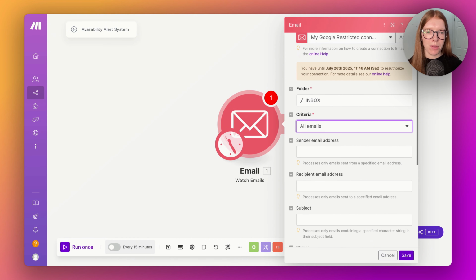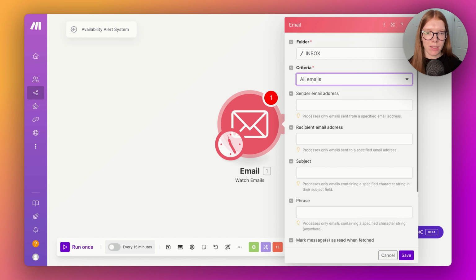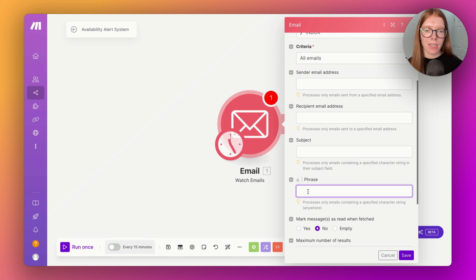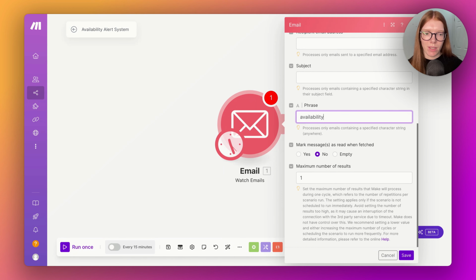We can leave the sender email address blank, the recipient email address blank, the subject blank, but here we will add in a phrase. Now, the phrase is going to dictate within this trigger what emails it is actually searching for. So it's most likely that if someone has sent you an email regarding their upcoming availability, that it will include the word availability. And therefore we can get this trigger to specifically look for those emails that include the word availability. So we'll type availability. We'll leave mark messages as read when fetched as no. And for this example, we'll set the maximum number of results as 1 and hit save.